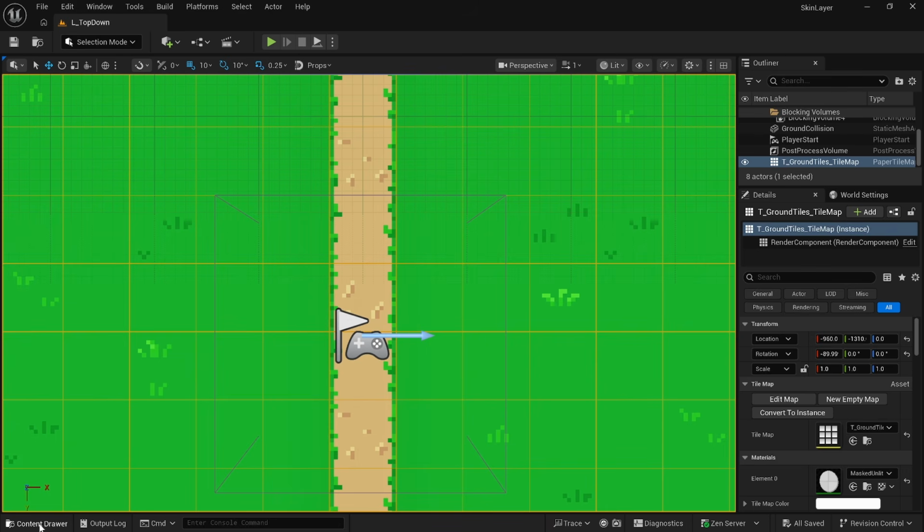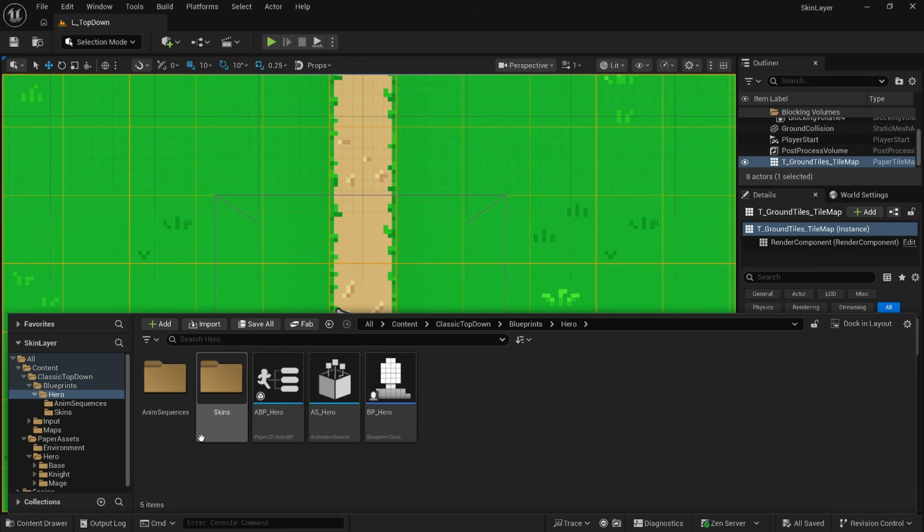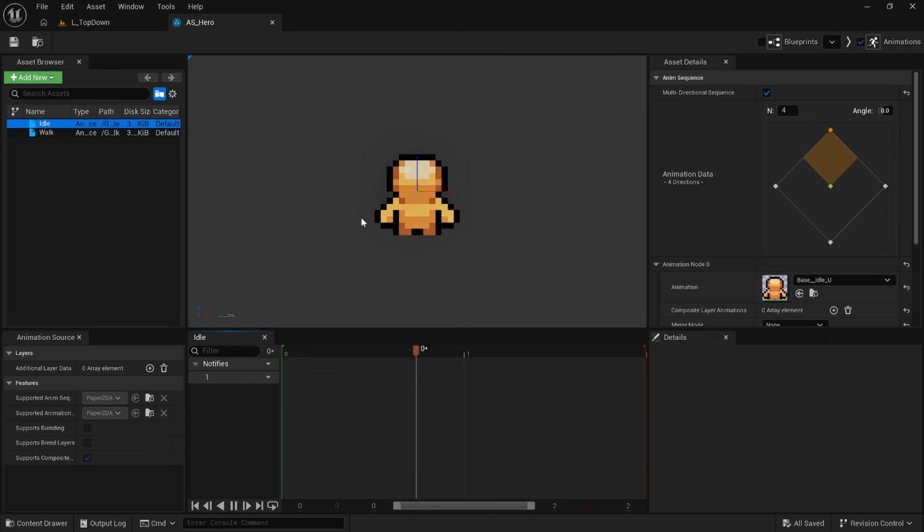Let's now first set up the layers, so go to the content drawer. In content, classic top-down, blueprints, hero, I have the AS hero, the animation source for PaperZD, so open this up. Now just click any of the animations, idle or walk is fine. And I want to look downward, so click here.